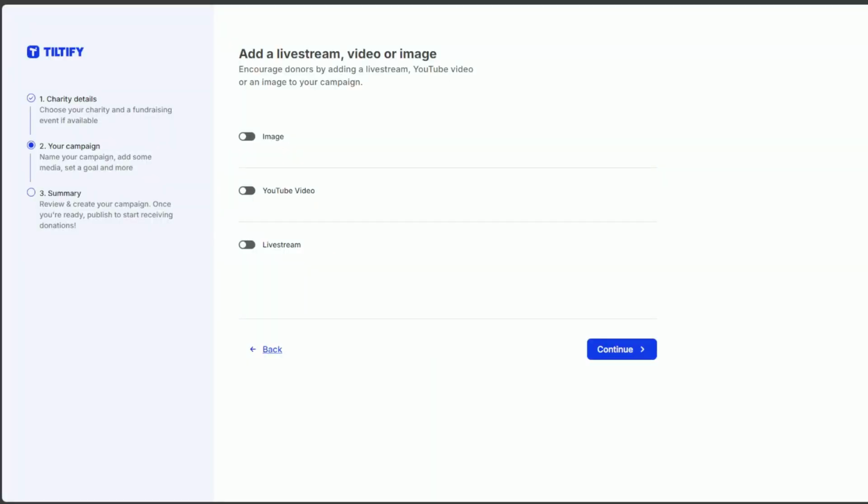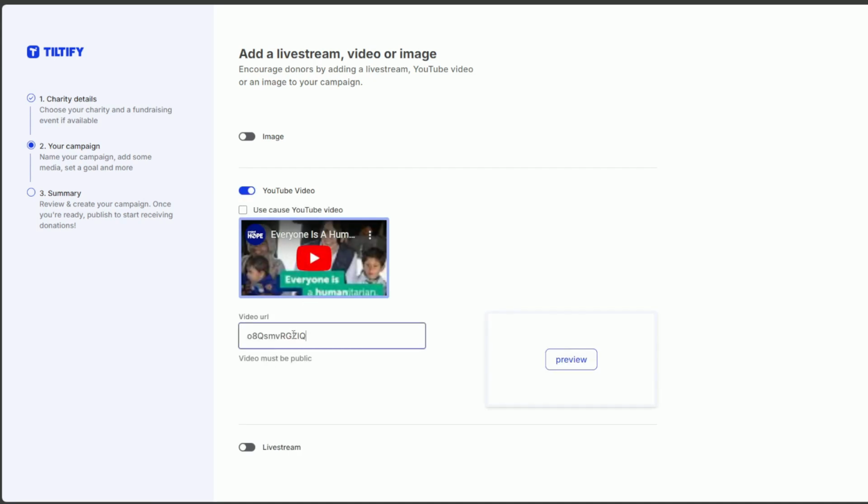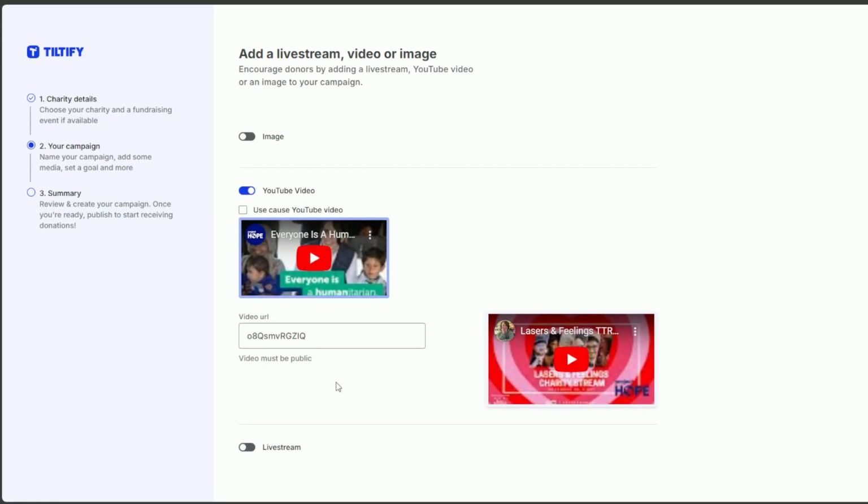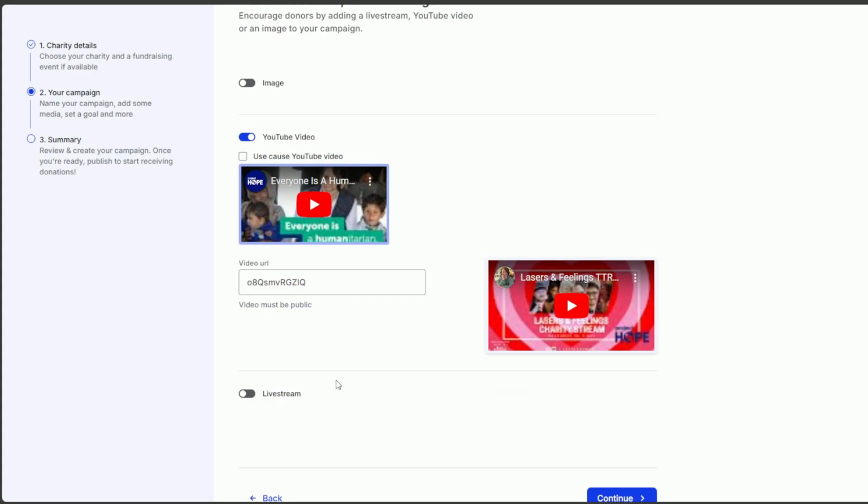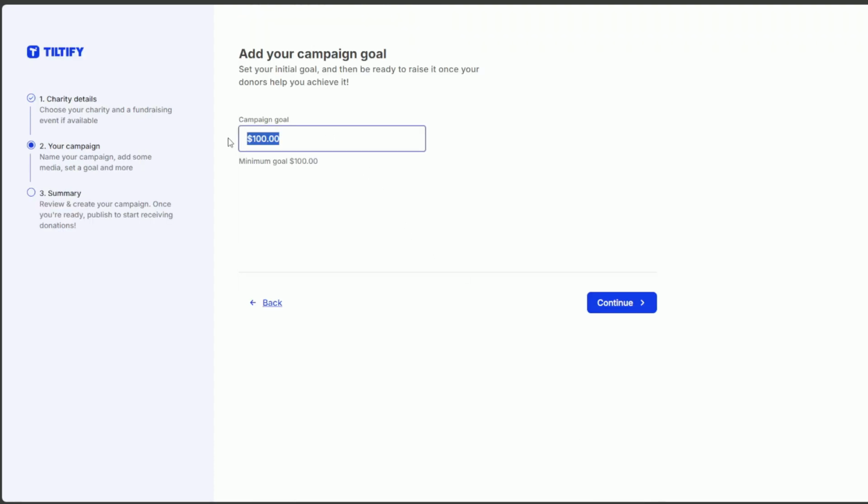I typically link to where I'm going to be streaming, but you can also put a static photo or even a photo provided by the charity if they've provided one. Linking to Twitch is pretty easy, but for YouTube, you're going to need to link to the exact video that you're going to be fundraising with.